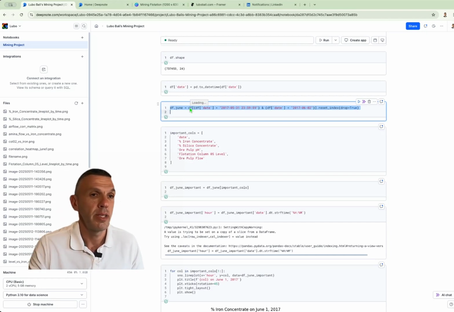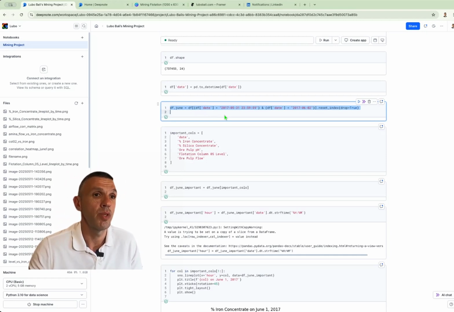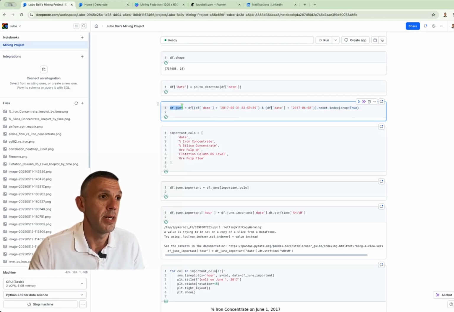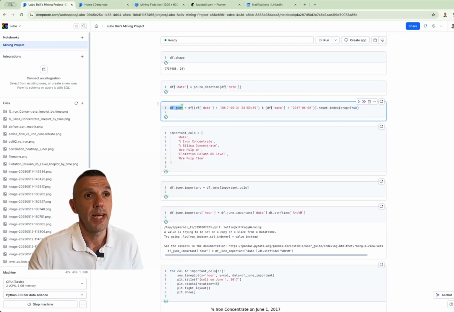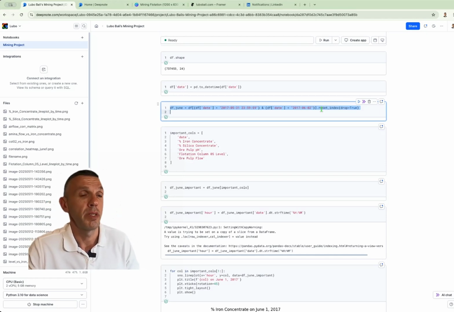So step one, filter the dataset to 1 day. The full dataset had over 737,000 rows and 24 columns. To simplify the analysis, I filtered it down to just 1 day, June 1st of 2017. This is the command that I ran for this. This selects rows where the timestamp falls on June 1st. The last part of the code resets and cleans up the row numbers.